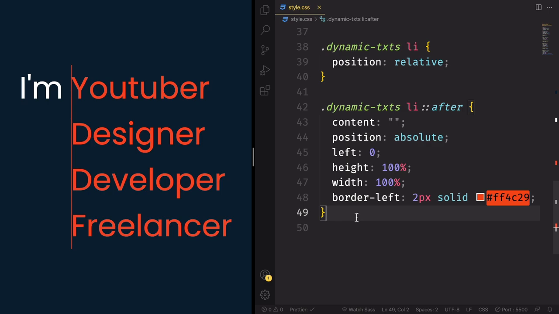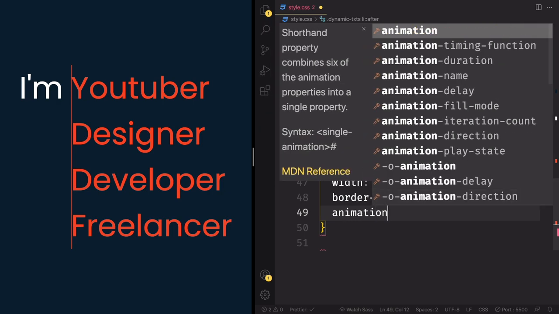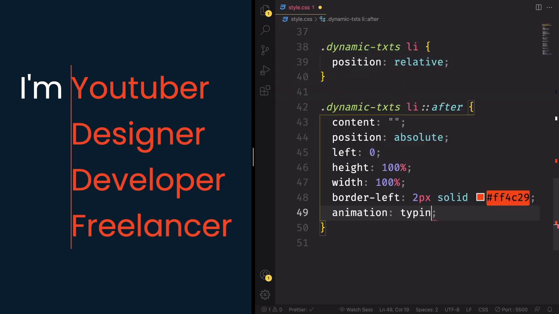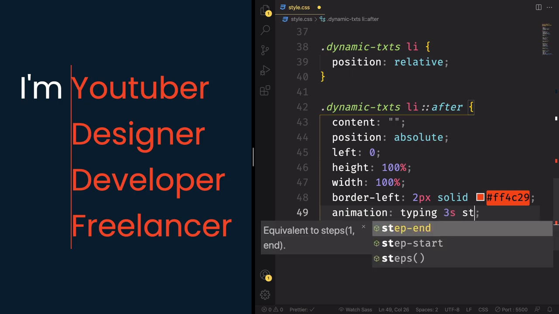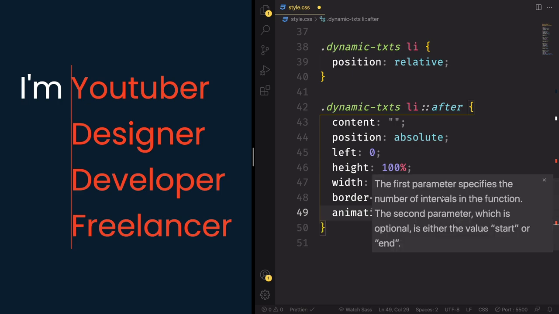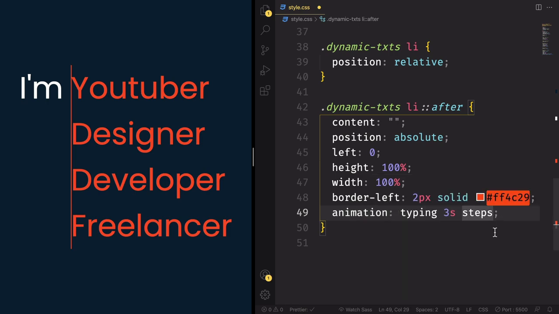Coming now to the fun part of our project, the animation you saw in the beginning. So let's have animation here. And for the animation, let's call that, guess what, typing. It's gonna be 3 seconds, and let's use steps here. And let's see the number here, 1, 2, 3, 4, 5, 6, 7, 8, 9, 10, is 10 characters, so steps is gonna be 10. And we also want that to be infinite.